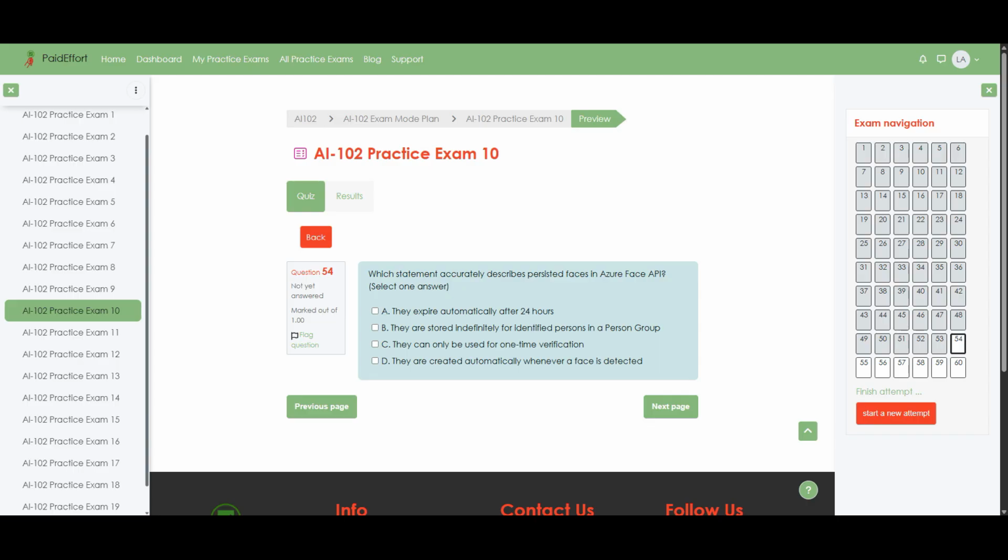Question 54. Which statement accurately describes persisted faces in Azure Face API? Select one answer. A. They expire automatically after 24 hours. B. They are stored indefinitely for identified persons in a person group. C. They can only be used for one-time verification. D. They are created automatically whenever a face is detected. The correct answer is B. They are stored indefinitely for identified persons in a person group.